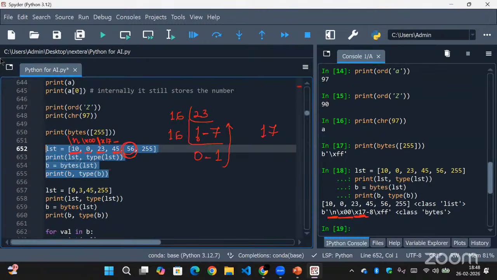So 56 is the 8 here. So 8 is done. And 255 we just did it. That is \xFF. So that is the hexadecimal equivalent. So that is how you will be getting the output in bytes.